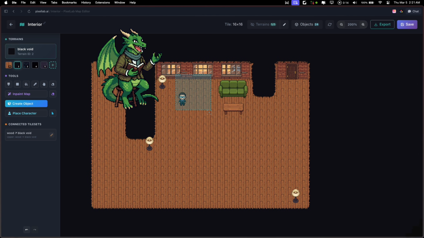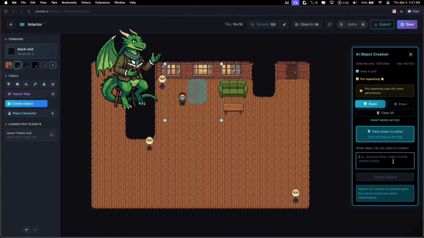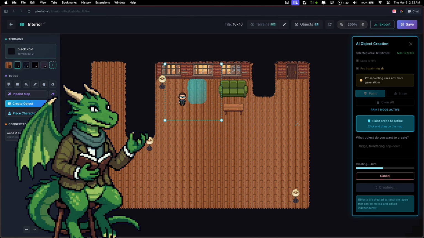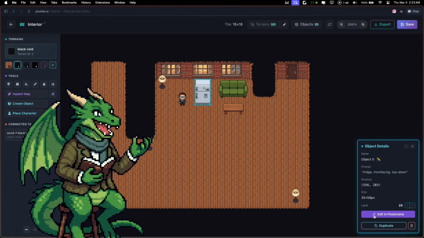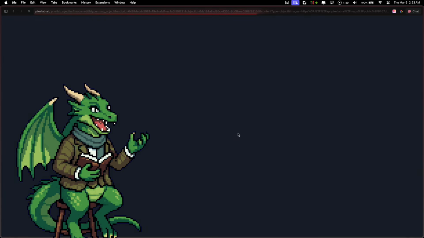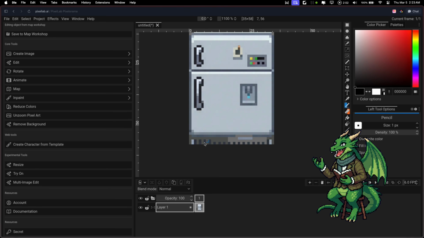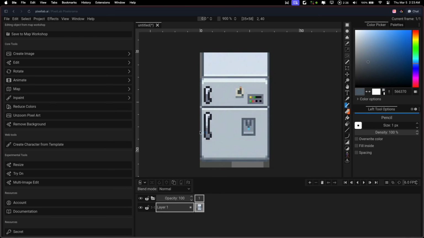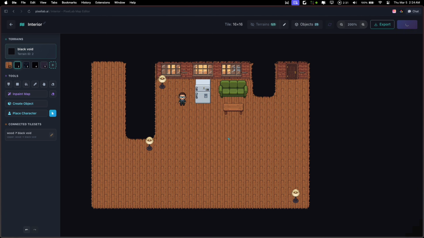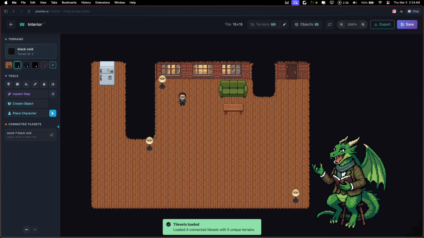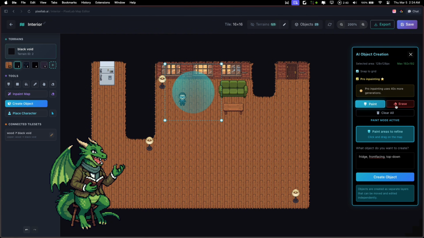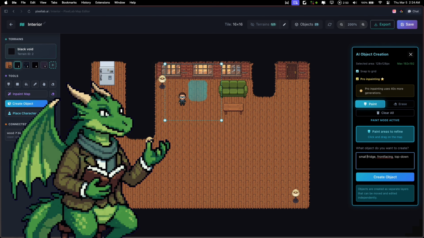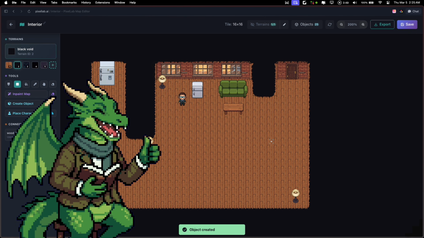Now let's keep building. I'll create a new object, and I'll prompt fridge, front-facing, top-down. As you can see, sometimes it'll have some extra stuff we might not want, so we can always go to edit in PixelLab and fix it. But I'm going to try another one, and I'll add the word small to the prompt, since that fridge was just too big. Now that's what I'm talking about.